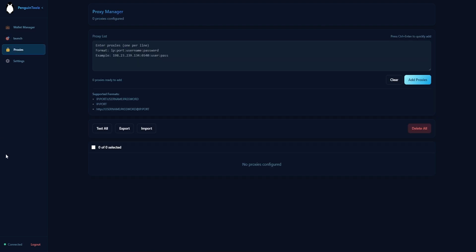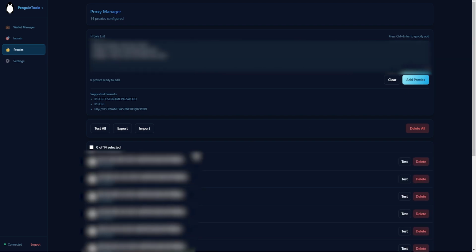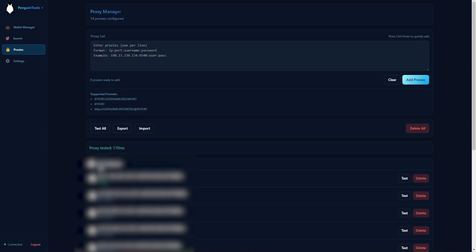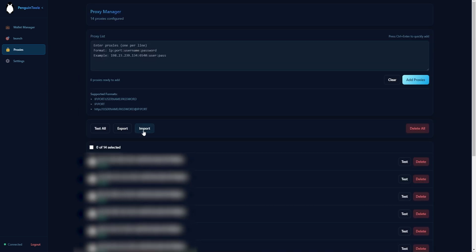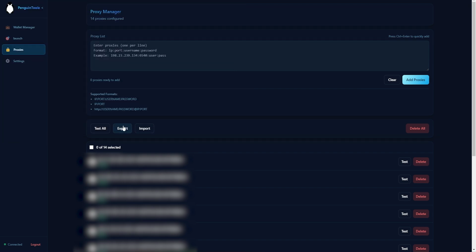Next, let's check out the Proxies tab. Here you can manage and configure proxy settings for enhanced anonymity and performance. You can enter proxies in formats such as IP port username password, or URL-based configurations. I just loaded in 14 proxies, one on each line. If I click add proxies, you can see all of my proxies are now here. You can test them individually for the speeds, or you can click test all and see which proxy is the fastest. You can also import proxies via JSON file, or you can export the proxies that you have. You can also delete all the proxies at once.